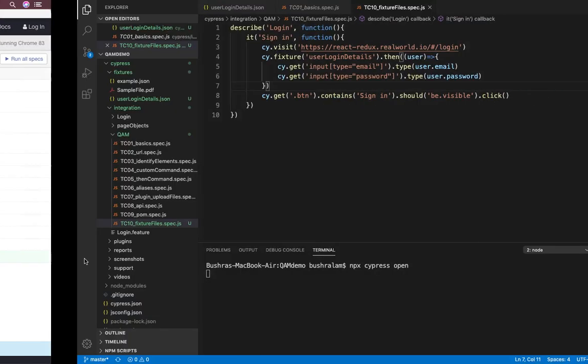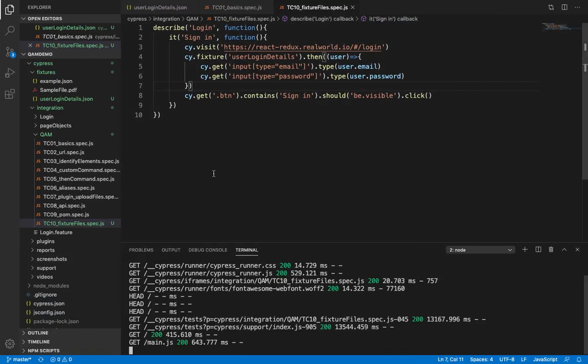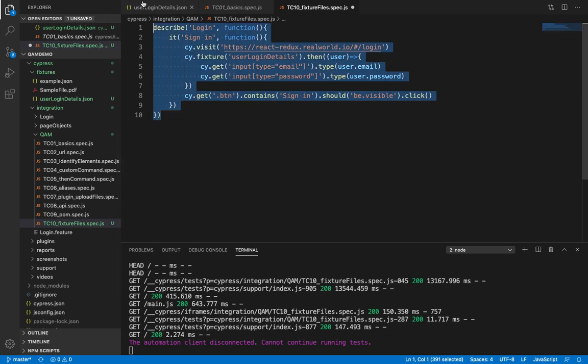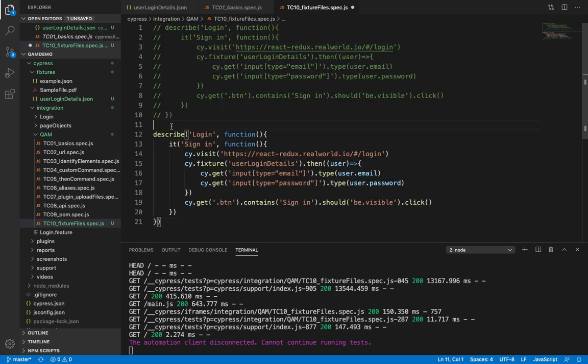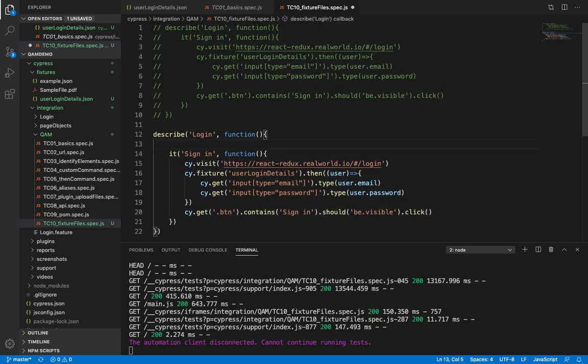It's working, all good. But this approach is fine if you want to use the data from the fixture file at a single place. But if you want to use the file data multiple times in same or different test, then a better approach would be to move the fixture command in the before each hook. So let's do that. I'll just create a copy of this. And here, we'll create a before each hook.